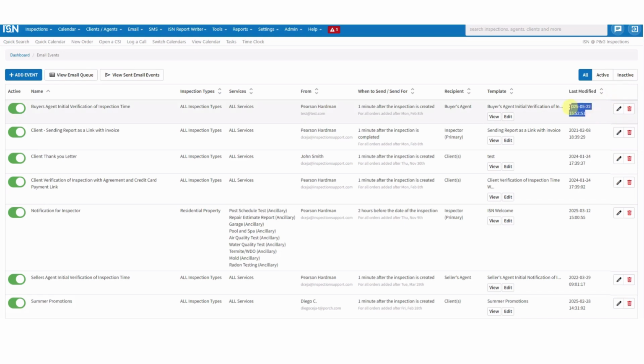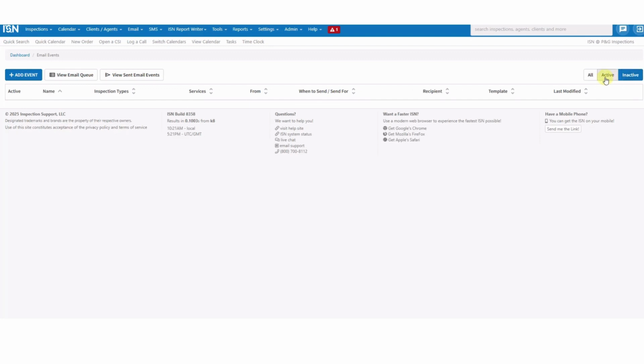All the way to the right, you will find two buttons, a pencil icon and a trash can icon. The pencil icon lets you edit the event, and the trash can icon lets you delete it if you no longer need it. Above those options, you will see three filters labeled All, Active, and Inactive. All shows every event regardless of status. Active displays only the events currently being used. Inactive shows the events that are disabled at the moment.